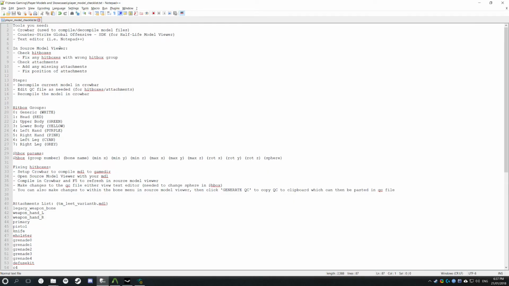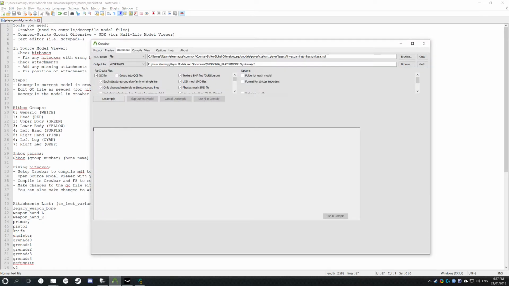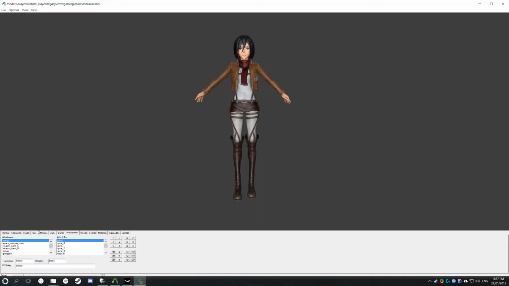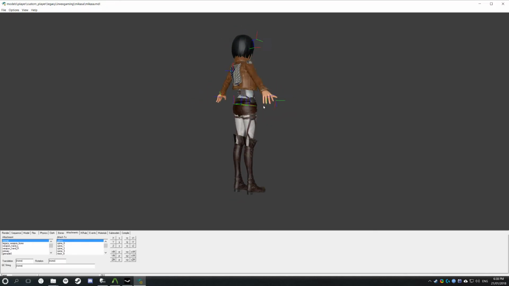In Source Model Viewer, we'll be using that to check the hitboxes and fix any hitboxes that are the wrong size or don't match the mesh properly. We'll also be checking attachments, fixing the position of attachments and adding any missing attachments, in particular for CSGO, but the same concepts apply for any other game. Attachments, Control A to bring them up, are the various attachments that the game can use to attach another model to this model. So things like guns, defuse kits, the C4 on the back, the knife models, the grenade models, things like that.